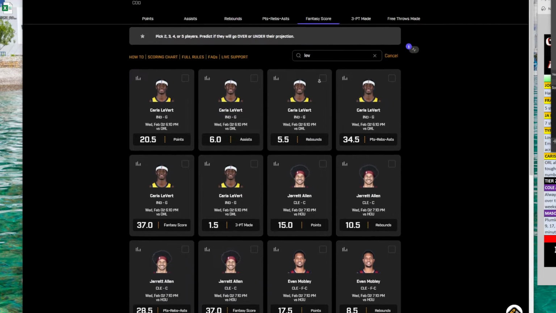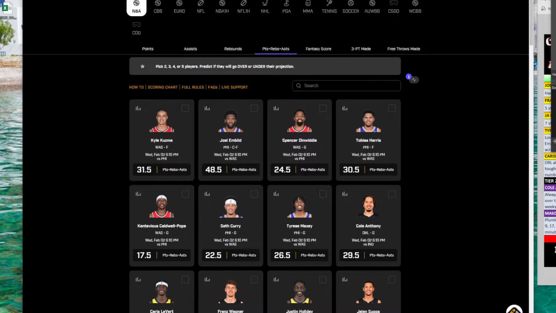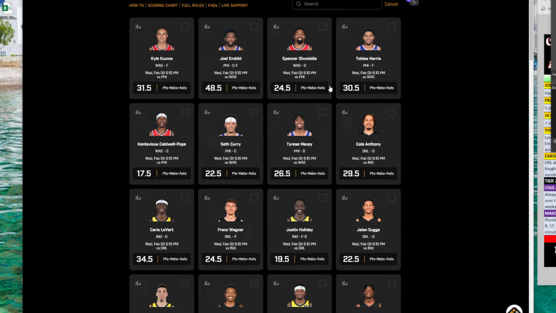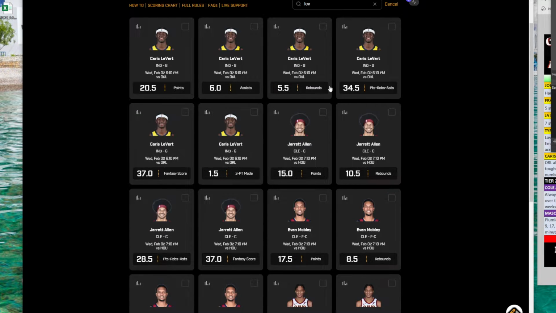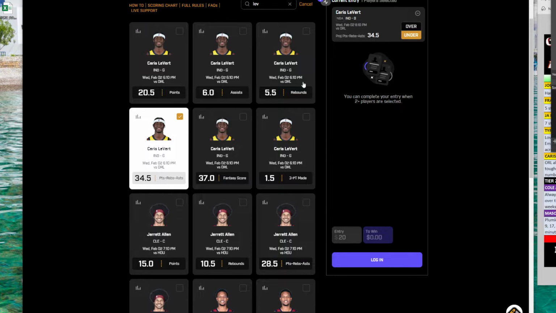So we're going to go ahead and take a look at some different players. We're going to start off at the points, rebounds, assists, and I'm going to show you some guys I like. And I have a lot of players that we're going to go over. So like we discussed, Caris LeVert under points, rebounds, assists is one that jumped out at me.